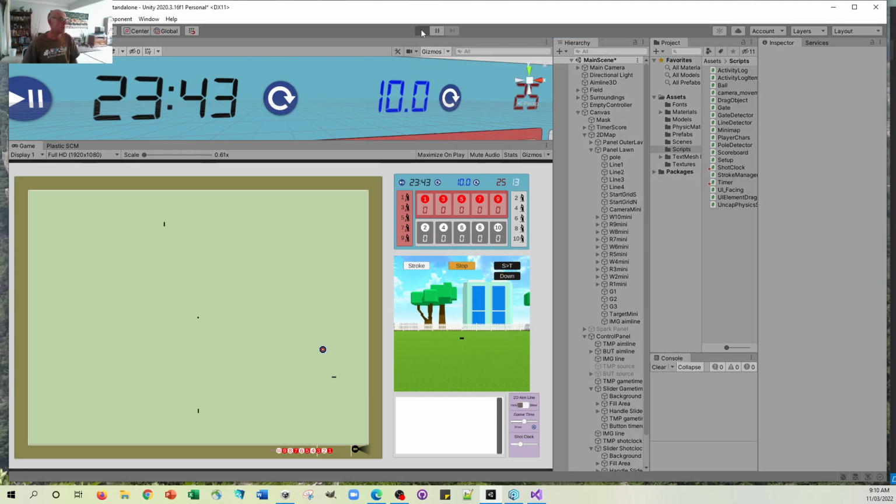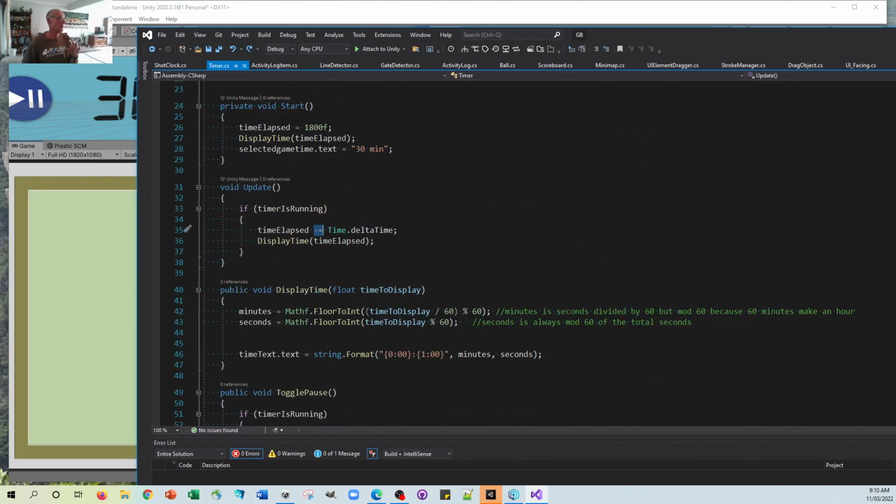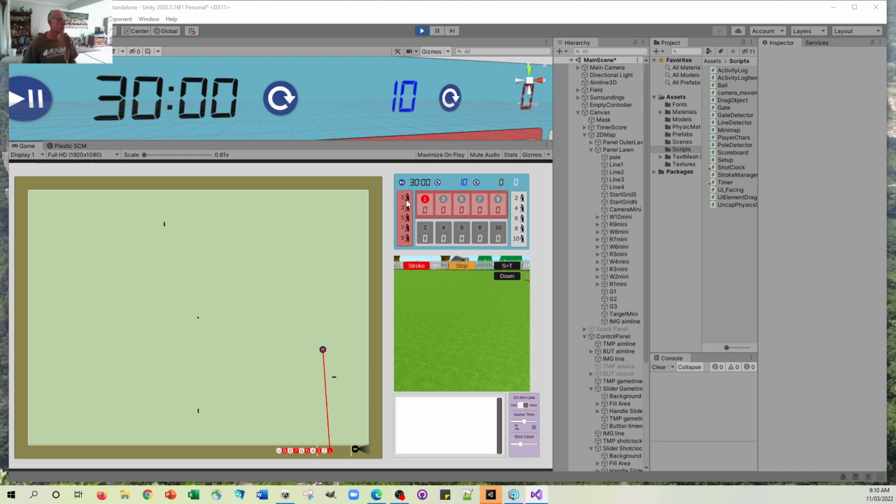So when we press play, what we should see is that the clock will go to 30 minutes because that's the time elapsed. So there it is. And under normal circumstances, it just stays there until we hit this button, which activates the toggle pause function. So if I do that, we're now counting down. If I press this button here, it will reset, hopefully, yeah, to 30 minutes.